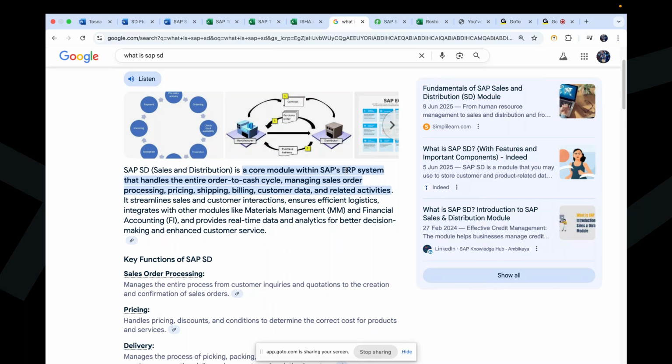So what does this SD mean? Every module has a standard flow. In SD, we call it the order to cash cycle. We will see why we call it that. You manage your sales order. Order to cash cycle is basically you create your sales order and manage it, and you do pricing for that particular material, you do shipping, billing, and you have some customer data and other activities. It integrates with the material management module and finance module to provide real time data analytics.